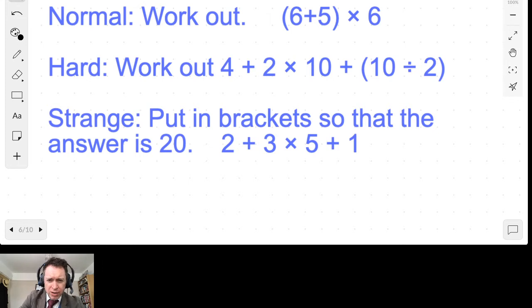The first is a normal question at the top. This question here is just asking you to work out 6 plus 5 multiplied by 6. So that's the normal question just there. So if that's the one you want to try, try that one there. You could try the hard question just here. The hard question, bit more difficult, bit more challenging, but if you want to try this question just here, feel free to do so.